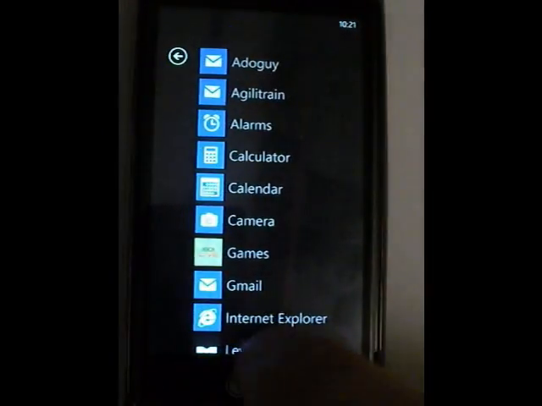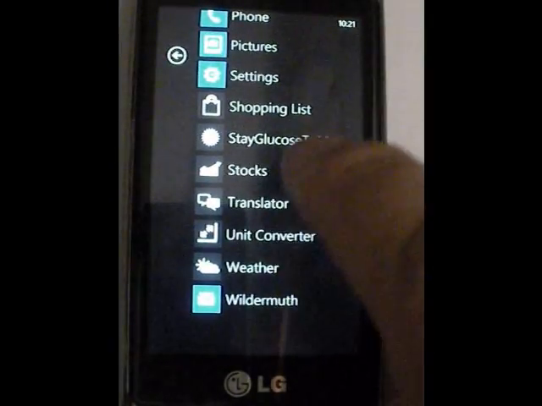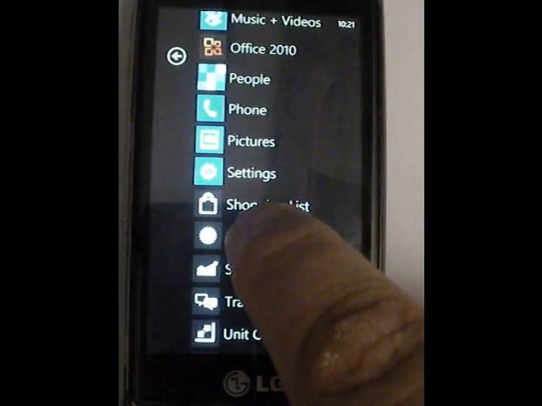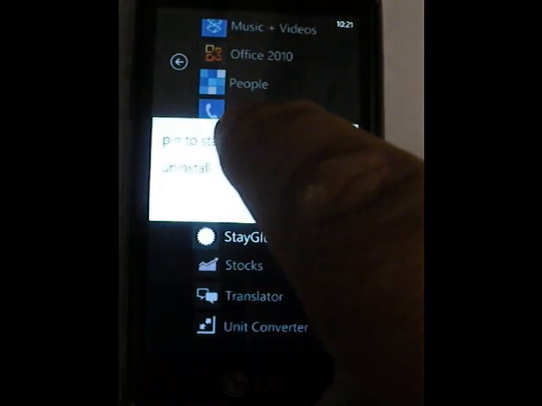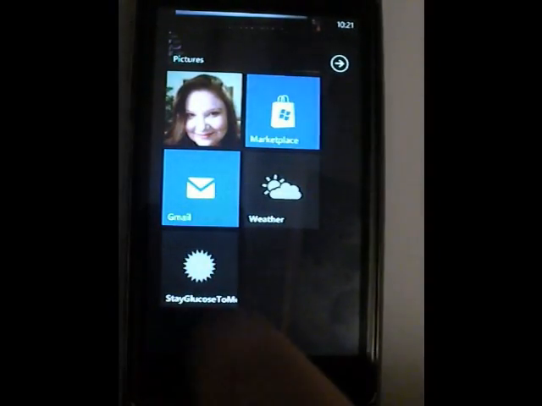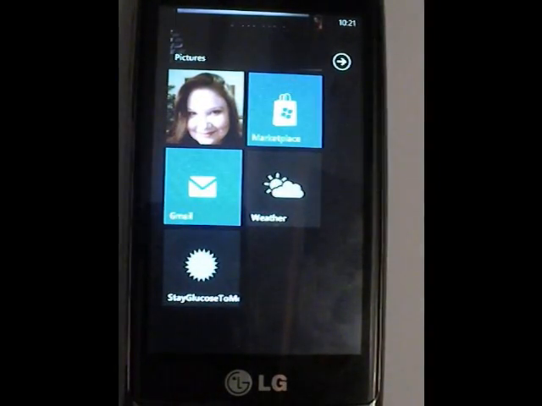You can also, on the settings list, if I wanted to add Stay Glucose Online, if I hold that, it'll give me the option to pin it to the start bar as well. We'll see it here. Pops over and shows it to us on the bar.